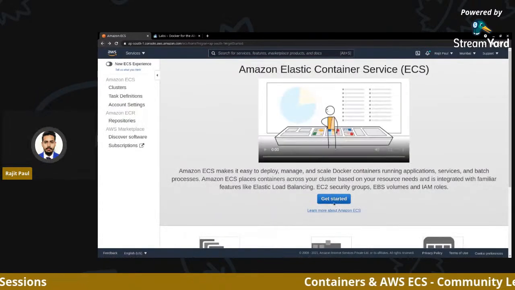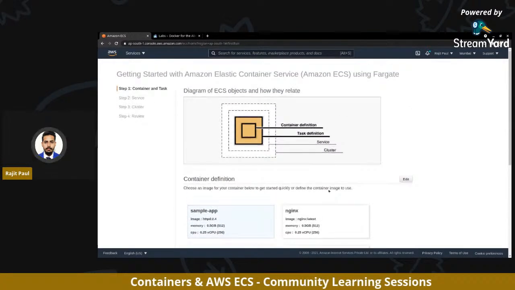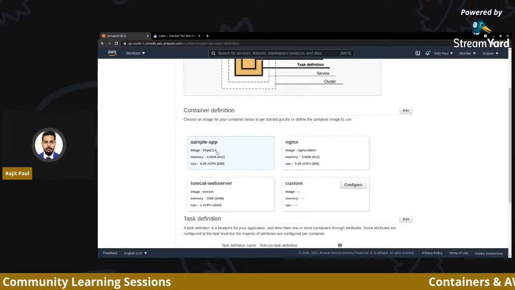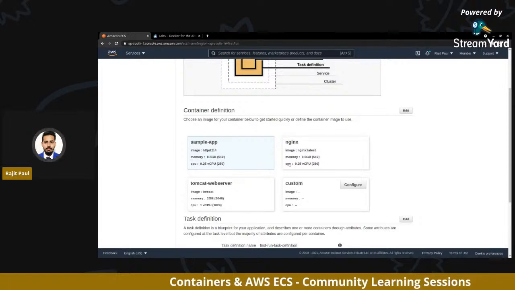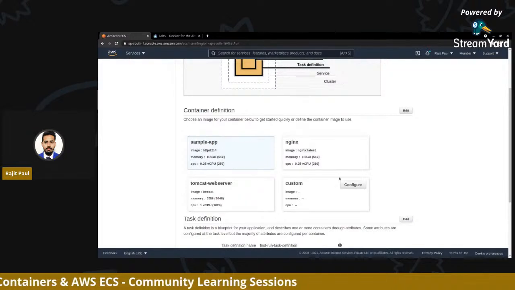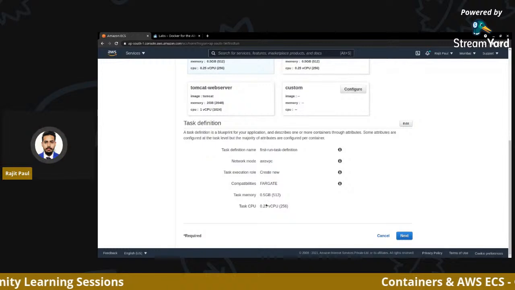Once you're in this portal, just go for Get Started, and here you can see the diagram which says container definition, task definition, service, and cluster. The container definition basically says the name, the image, we know what a Docker image is, and the memory and the CPU you want to allocate. Let's go first with the sample app, and we'll look into the custom one in a few minutes. And the task definition is defined.